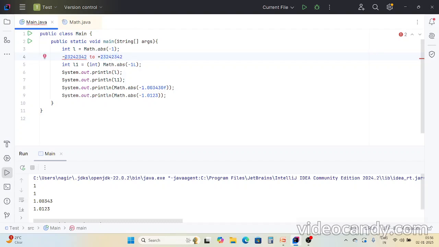Now, if you use a value outside this range and try to assign it to an integer, then you might lose the value, because integer values can fit only this range, and if you use a greater value and try to fit it into the int, definitely you'll lose a few values.